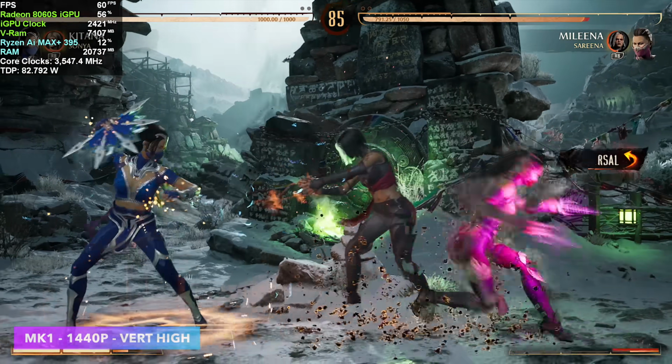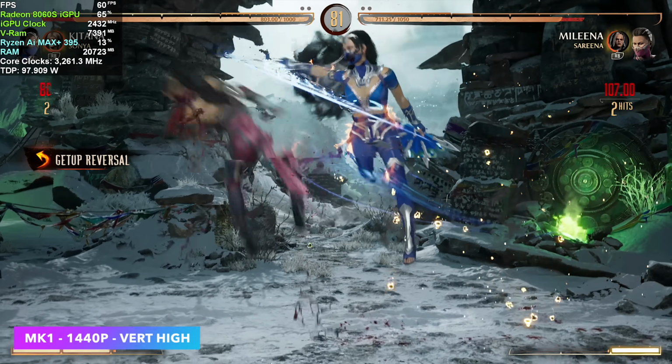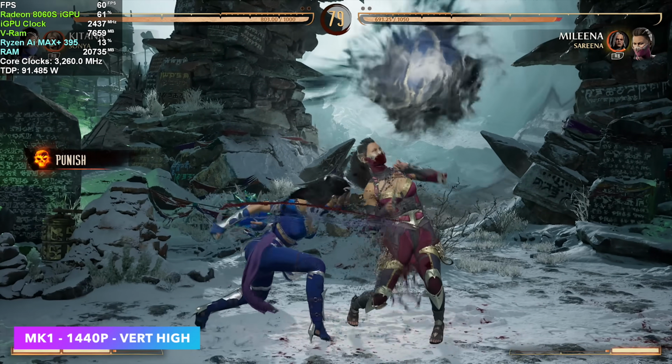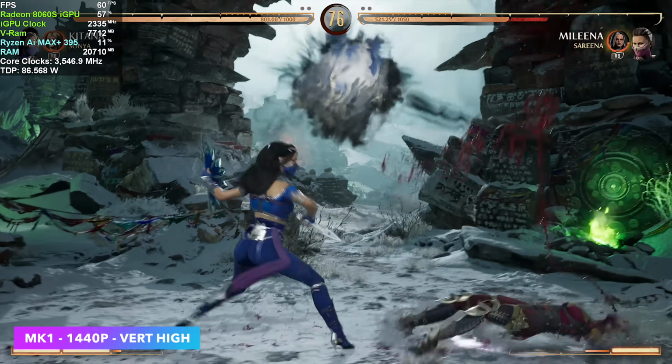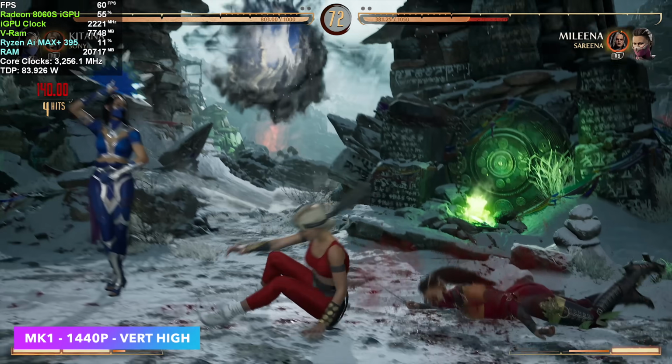Mortal Kombat 1, 1440p, very high, no FSR, and I did try this at 4K. Going into it, I was actually sure we'd be able to run it pretty well, but we did need a lot of FSR at 4K. 1440 still looks great, and we're getting a steady 60 with it.